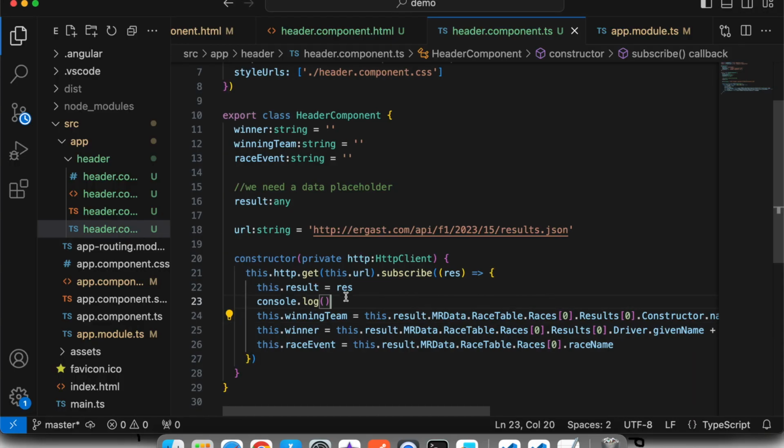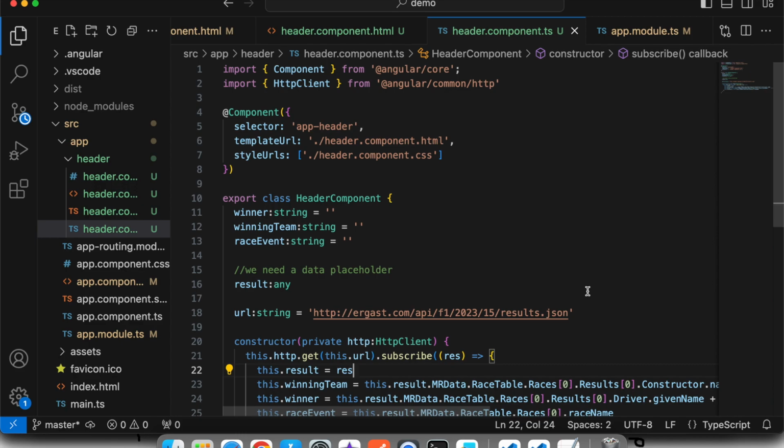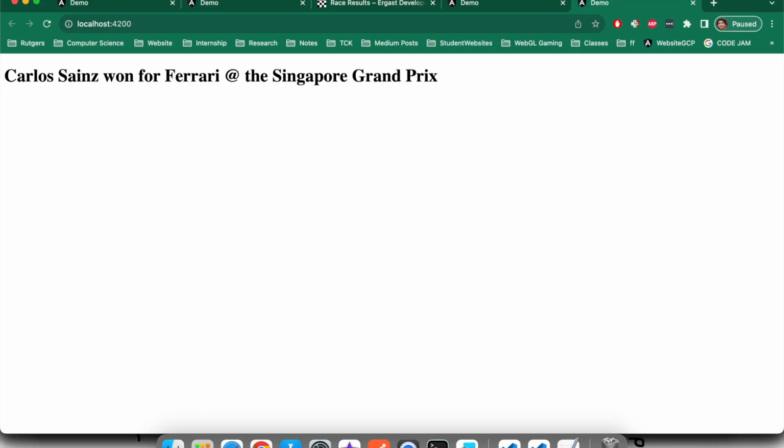What a great result, all over the place. Our app is great and Ferrari is finally going for it.